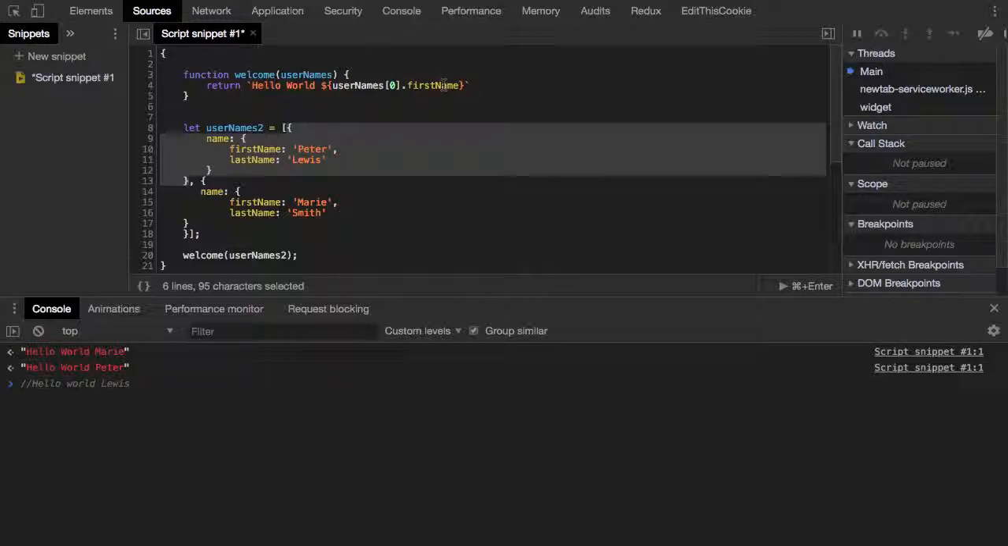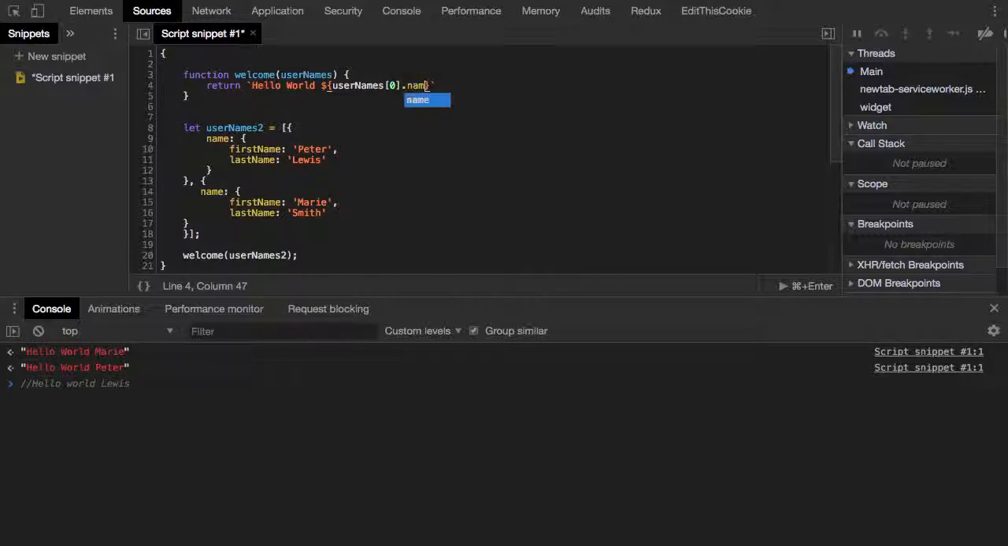You don't need the bracket notation because you're already going within the same bracket that's there with 0. No comma needed. Dot name and then dot first name. Look, dot name, dot first name.